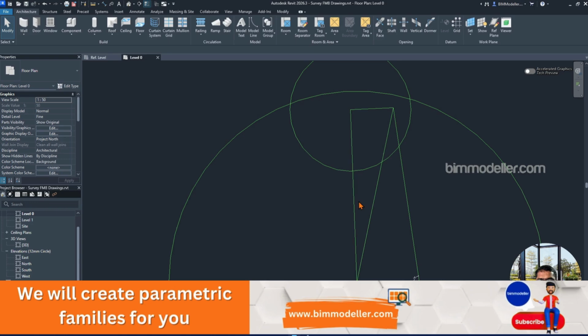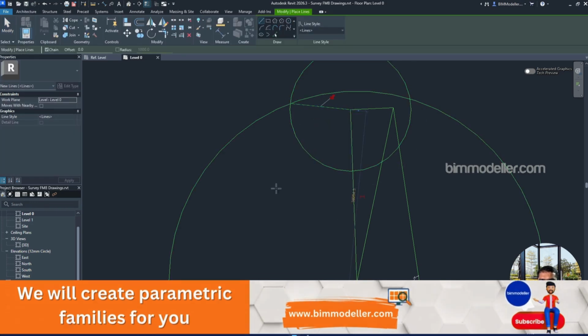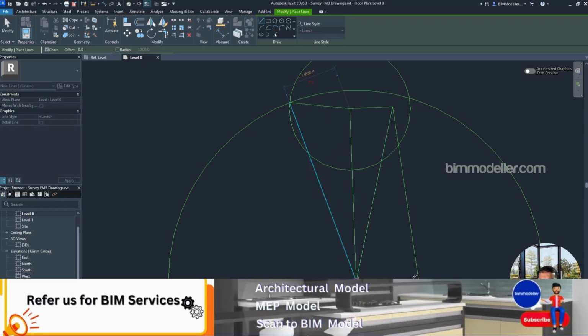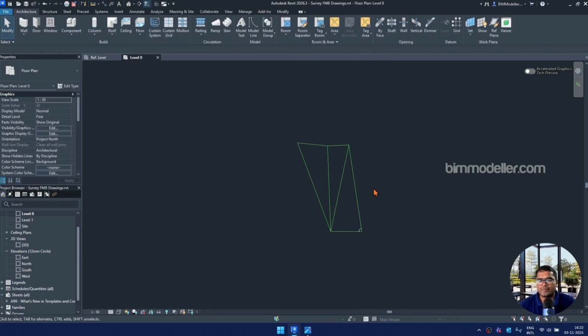So we have the line now. We will be able to draw, and we can make this continuous, and we can delete the circle. So in this way, we will be able to draw much faster.